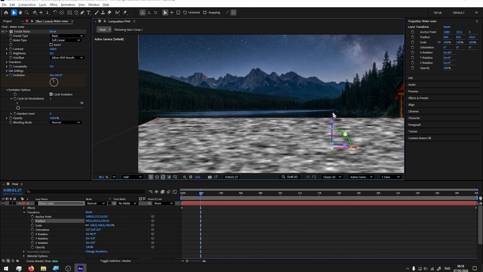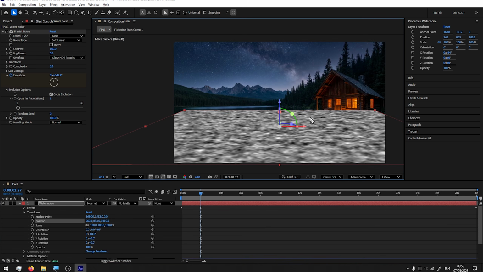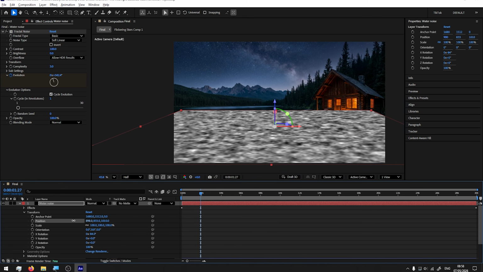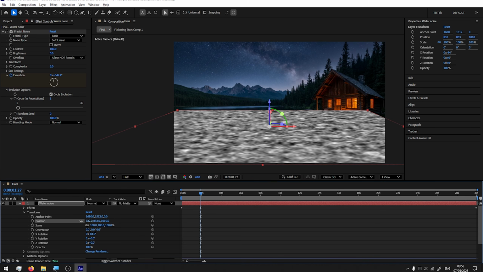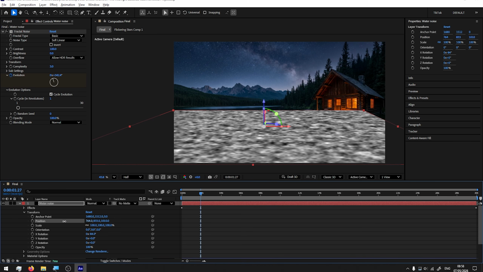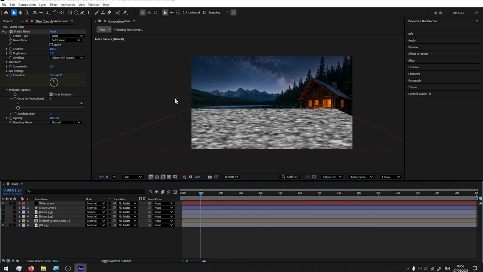So I'm not planning to cover the water animation all the way there in the distance. The most important is the one closest to the camera. Because we don't have water in this part, we can go to position and adjust the first number, which is X. So this point goes outside the screen. All right, like that. So now we have our lake surface.